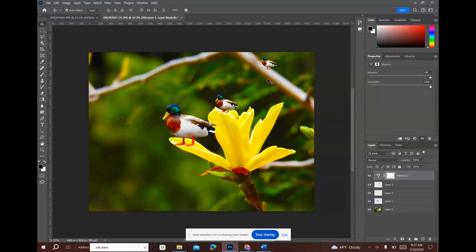Okay. Now notice when I was doing this, this affected all of my layers underneath. That's because my vibrance layer is on top. So I'm going to bring that vibrance layer down because I just want it to adjust to this duck here. So these two have gone back to being normal. But it's also impacting this final picture underneath. So I just want it to stay on this duck.